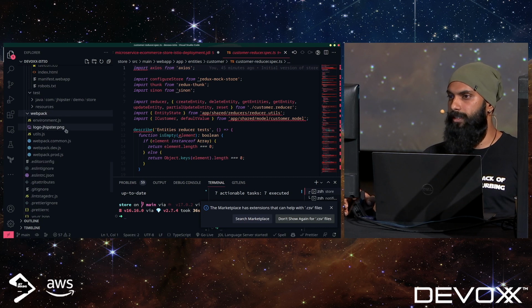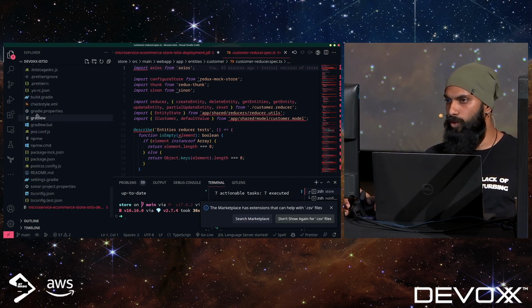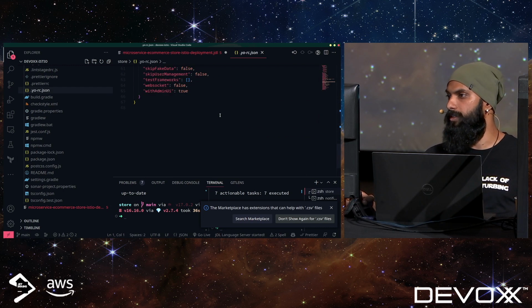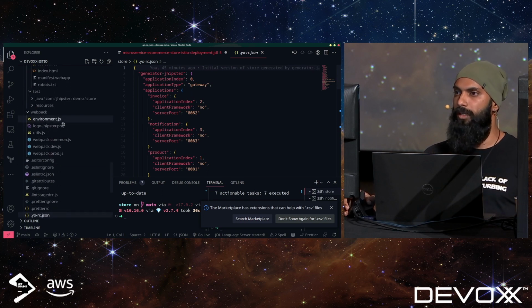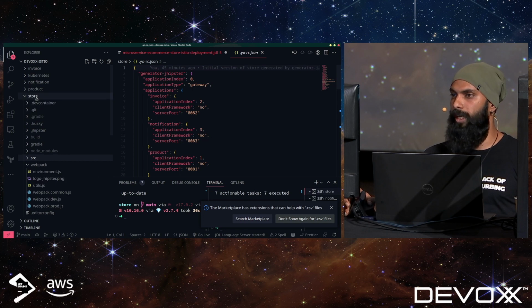Then we have the Webpack setup for the front-end builds, and then you also have an RC file, which is the JHipster configuration itself. It maintains all the JHipster configuration that was used to generate this application. So that's the code for the store gateway.